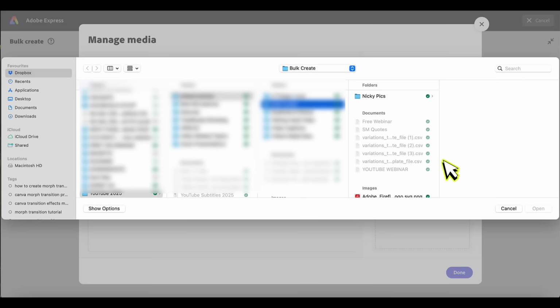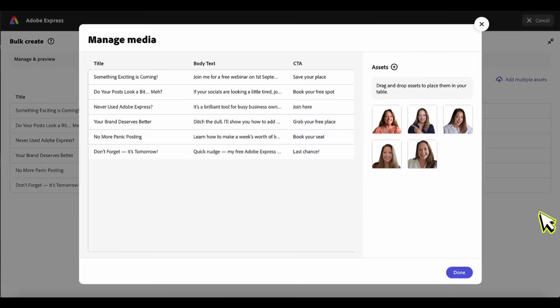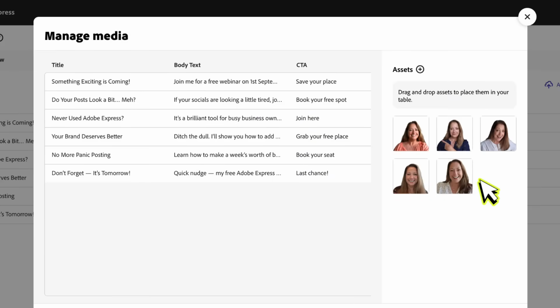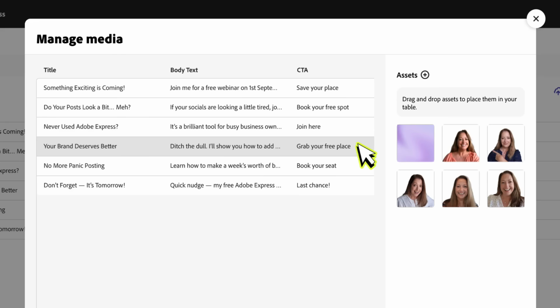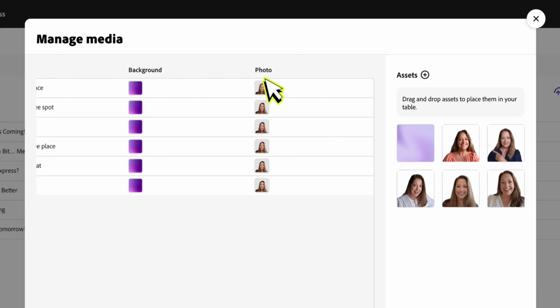I'm going to start off with the photographs that I want for my biopics. There we are. They're not very good, I'm afraid. You will make a much better job than me. And I've also uploaded my second brand lilac slide. And this is the fun part. Scrolling across, I'm going to drag and drop each separate photograph into a separate row. Just like that. It's very easy.